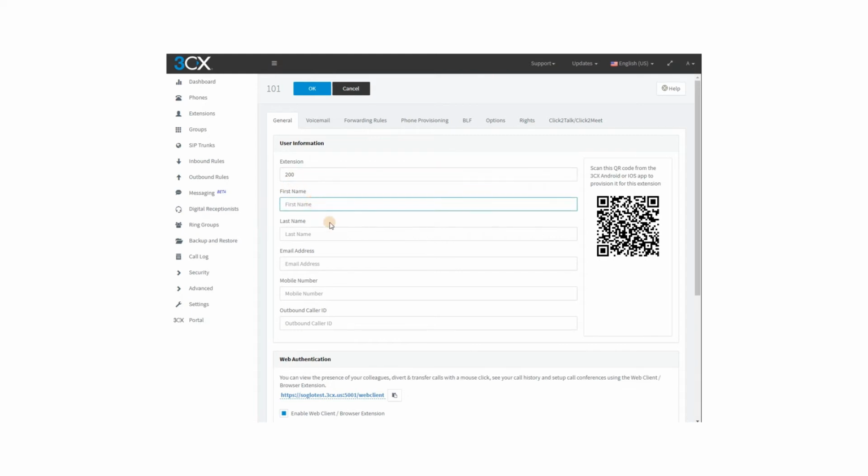Then, fill the email address. This is where the user is going to receive the welcome email to access the web client. Also, the mobile number and the outbound caller ID, which will be the phone number that will see who receives calls from this extension. This applies only to external calls.